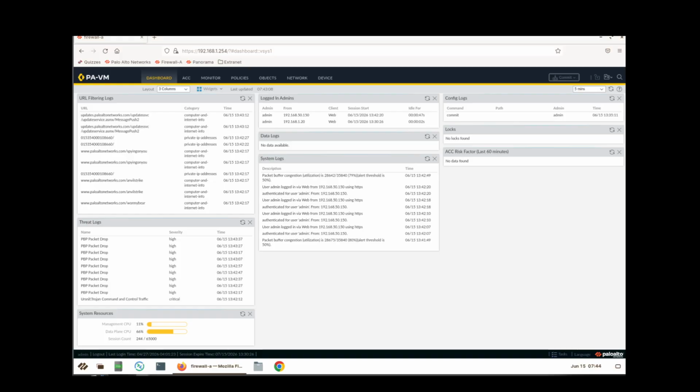Okay, so key teaching point. These dashboard widgets are designed for rapid visibility. When management asks what's happening on the firewall right now, this is often your first stop.